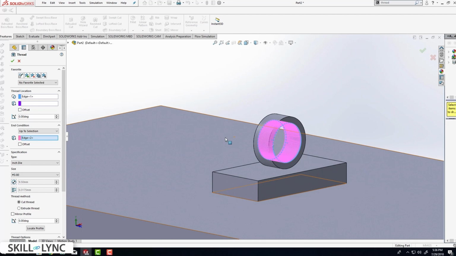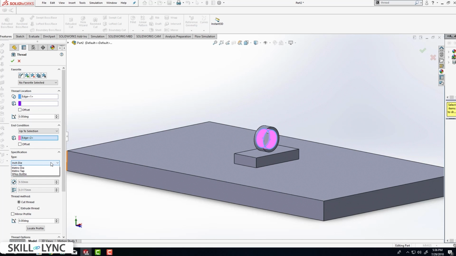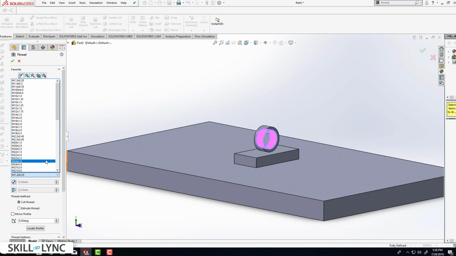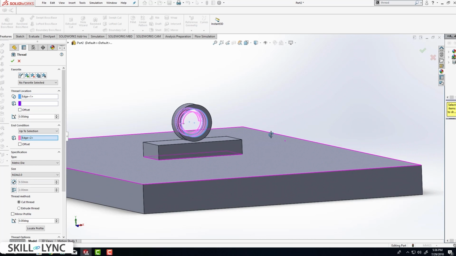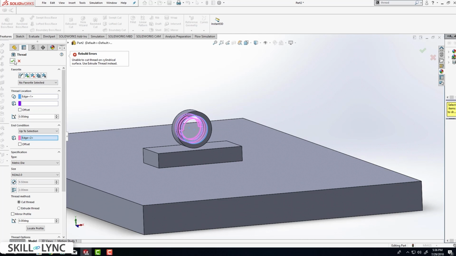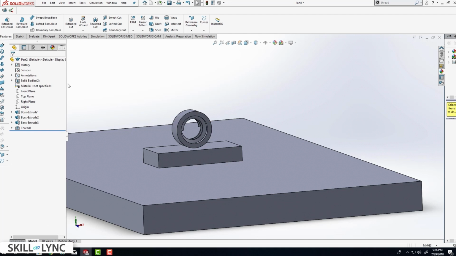Now we are going to make sure that the die type is metric, and for the size we are going to type in M24 cross 2.0, which is a standard thread. So let's click on OK. When you do this, you might notice that the thread is not getting created. That's because you have not selected the extrude thread option, right? So when you do that, you can see that the thread is getting created.